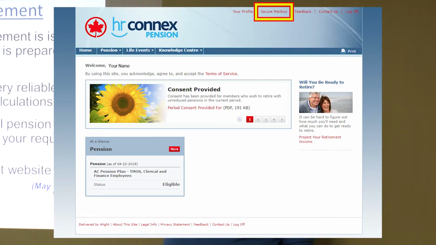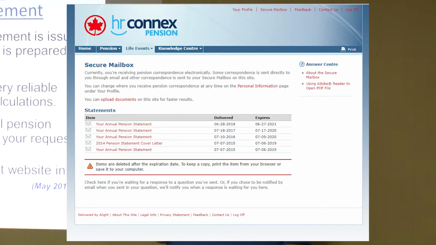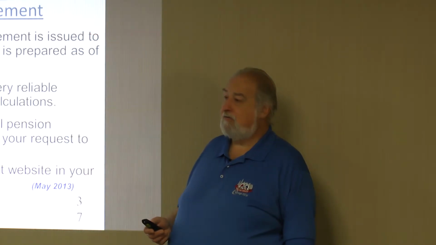You can get access to this in the secure mailbox that I told you, remember, up in the top corner of the previous slide. They have your last 3 years in PDF format in here. When they put the 2019 one in, the 2016 one will drop out, etc. So again, you can print the PDFs or save the PDF somewhere else if you want them.